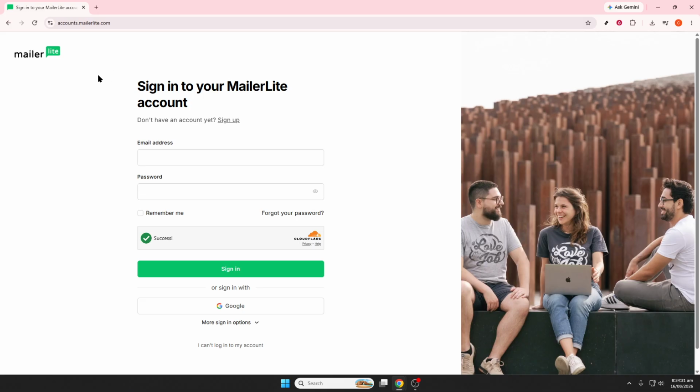Once you're inside, it helps to get familiar with the dashboard before building anything. Mailerlite is organized into several main areas. You'll see subscribers, where your contacts are managed, campaigns, where you create and send emails, forms, for collecting new signups, automations, for building email sequences, sites, integrations, and the file manager. Knowing where these sections are will make everything else much easier.